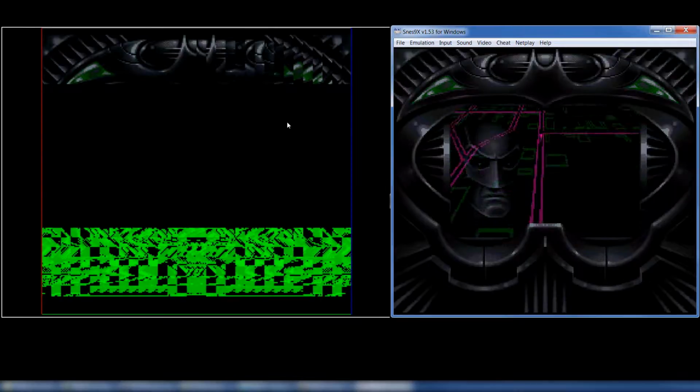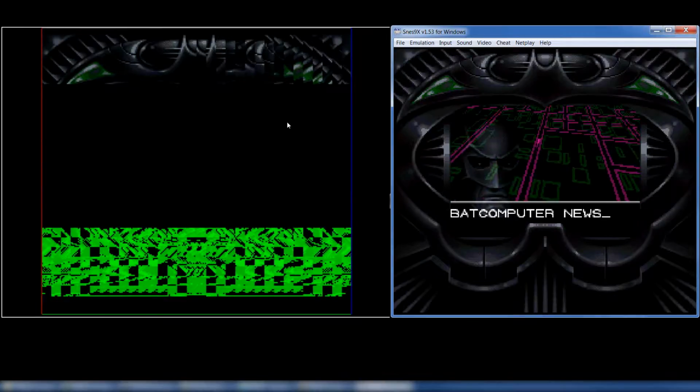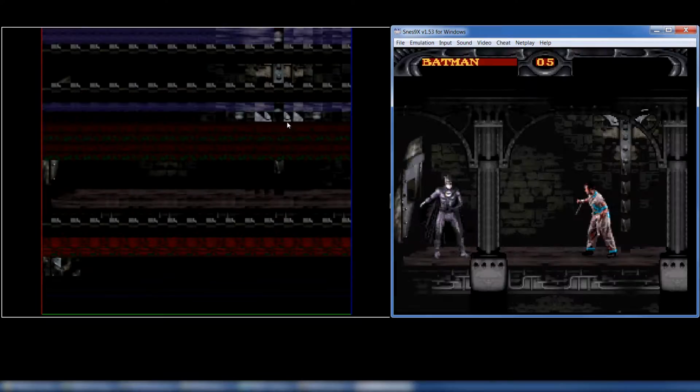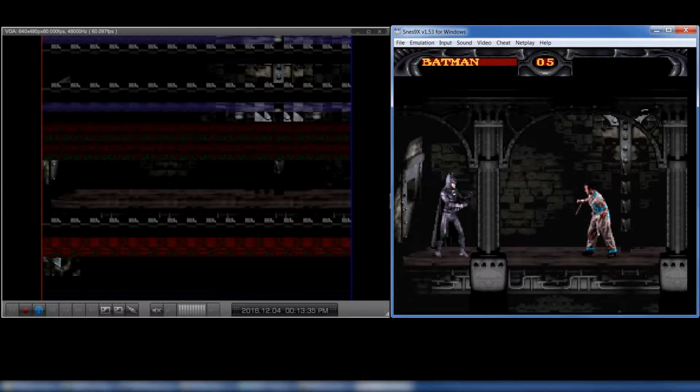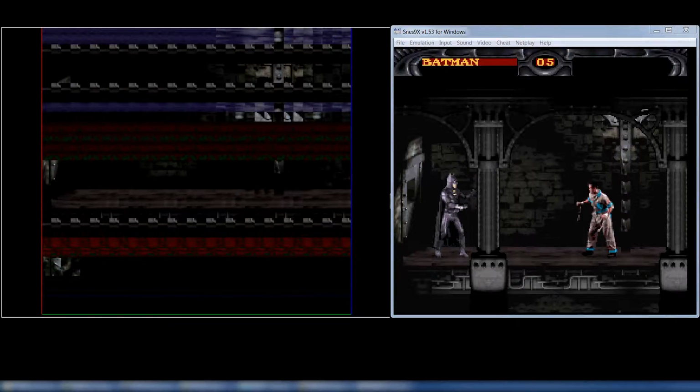Some Mode 7 graphics, which are cool. Just gonna press start. Start. Okay, I'll hold on. So yeah, that's that. Maybe some. Let's see.